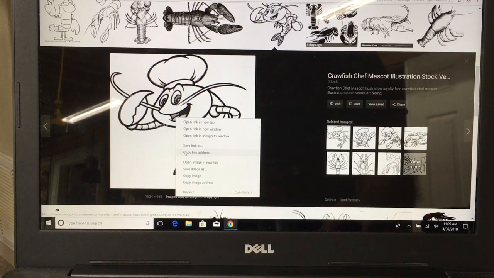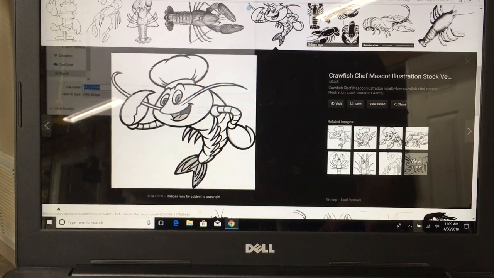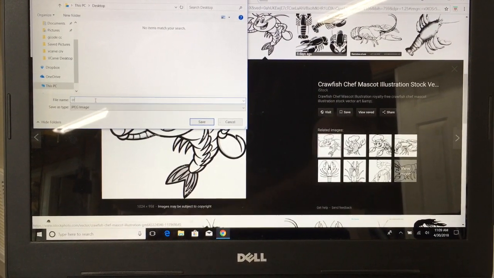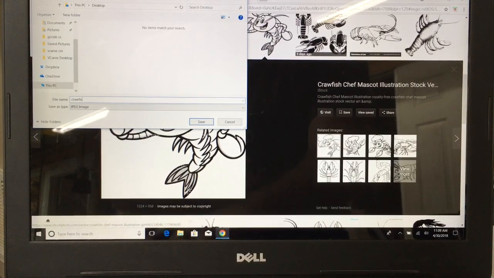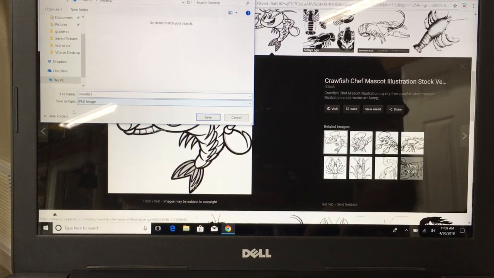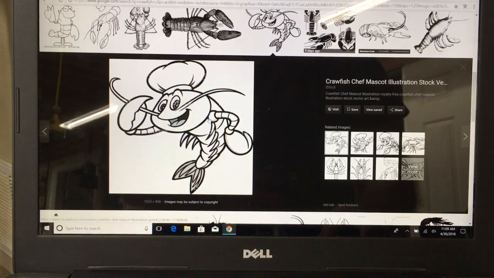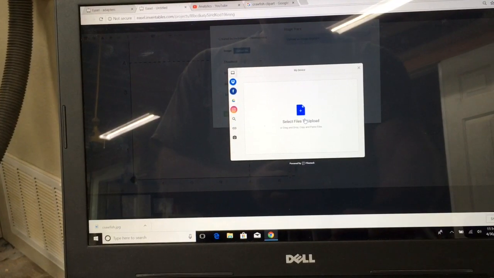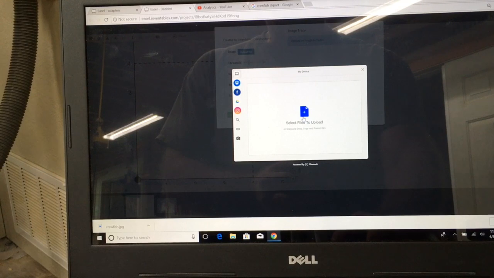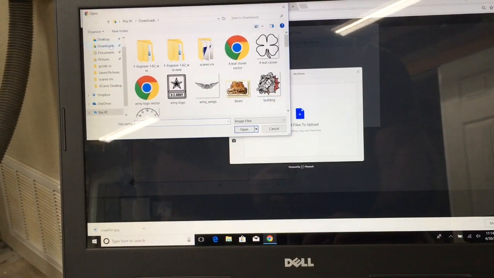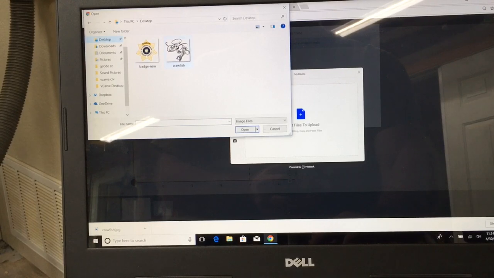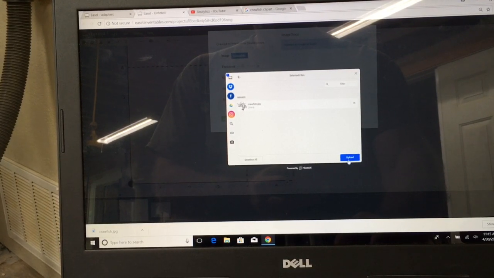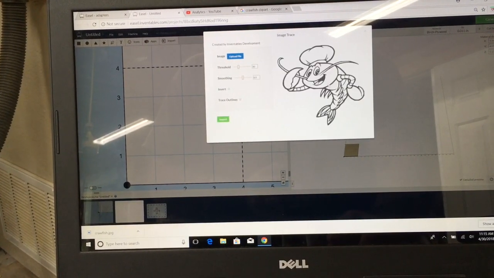So I'm going to go ahead and save this image. And I'm going to type this in as a crawfish. And right now this is a JPEG, and that is fine. So I'm going to save him. Now I can close this. Okay, I'm going to select the file to upload. And I saved it over on my desktop. So I'm going to click that, and there it is. And I'm going to go ahead and open that image. And we'll upload that. And it'll appear right there.